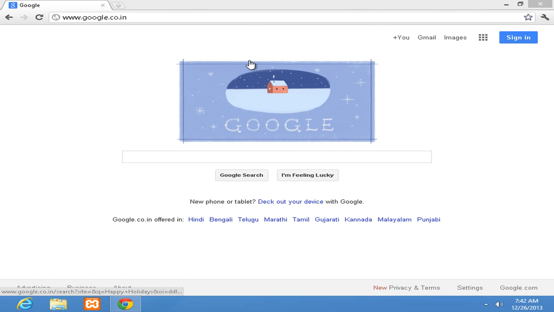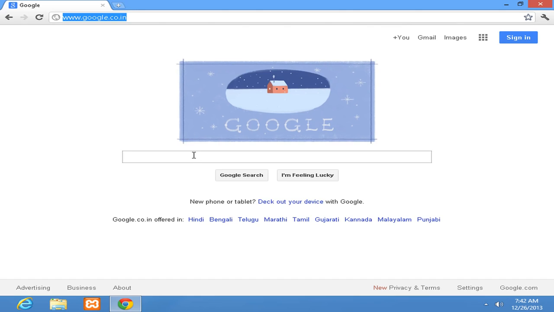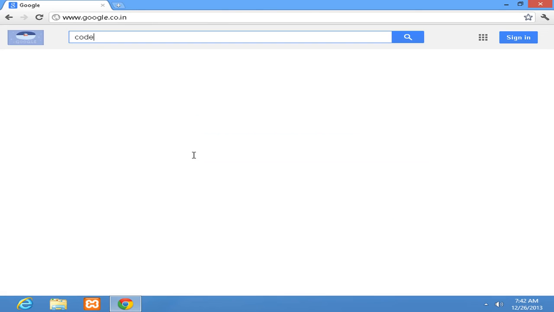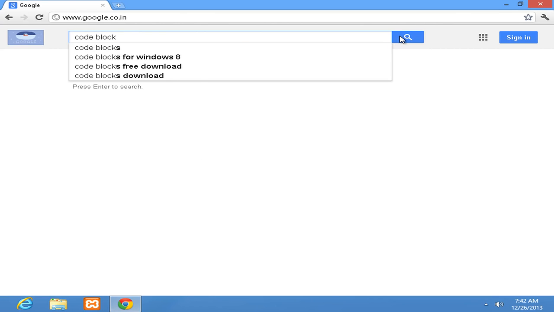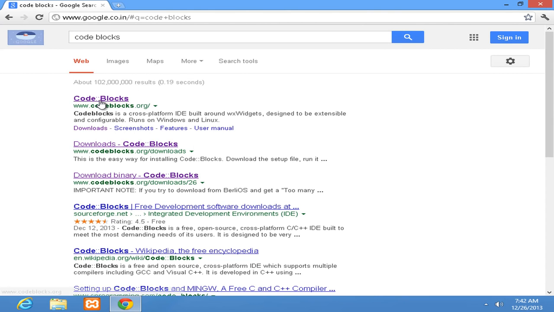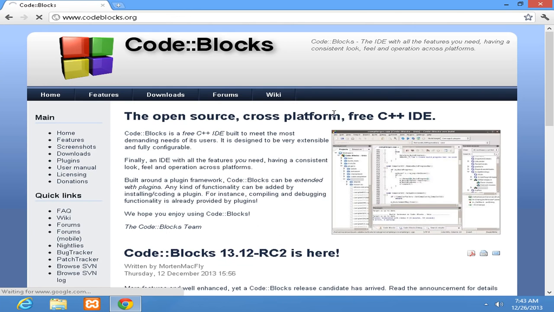So I want you guys to open up your browser and go to google.com and then as a search term enter Code::Blocks and hit enter. Click on the first link and it's gonna take you to the Code::Blocks website. As you can see here, Code::Blocks is an open source cross-platform free C++ IDE. You guys can have a look at the features, plugins, all these things.